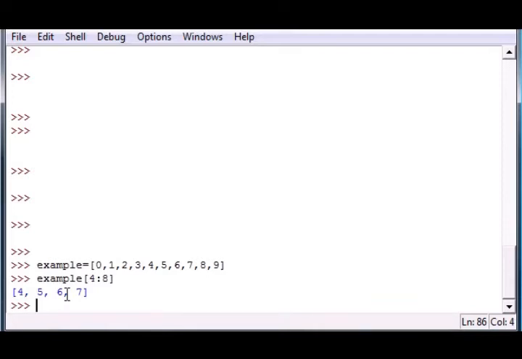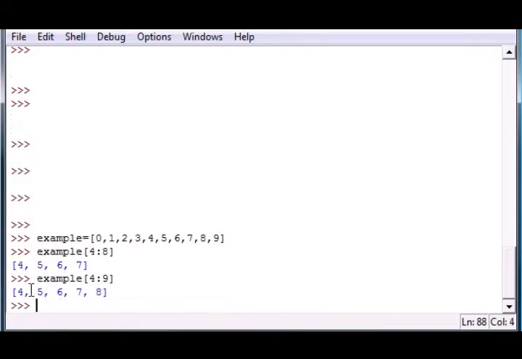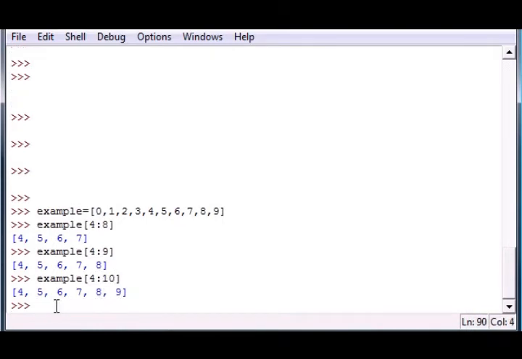So this presents the problem: what if we want to extract all of these? Would we do 4 through 9? Well, let's see. example 4 colon 9. This gives you 4 to 8, but can we do 4 through 10? 10 is not even part of this list at all. Or is it? Let's go ahead and try that out. 4 colon 10, and bam. This gives us the end of our list.